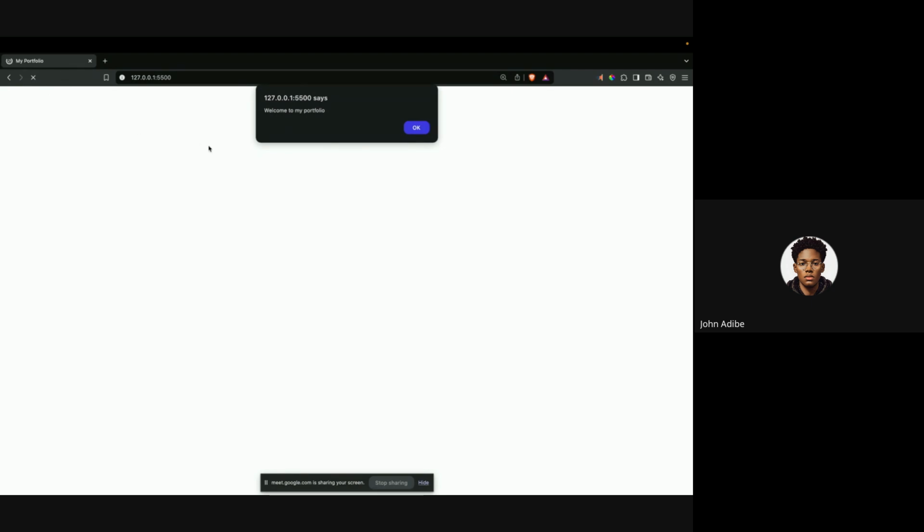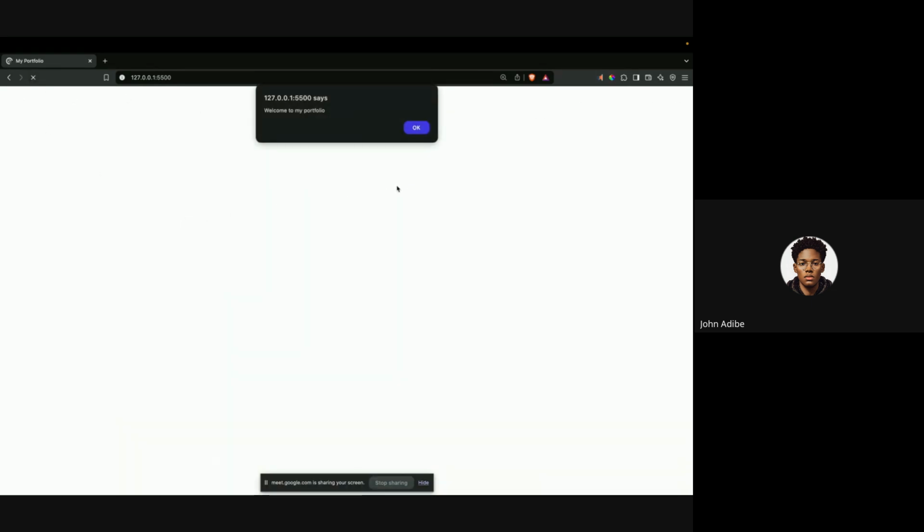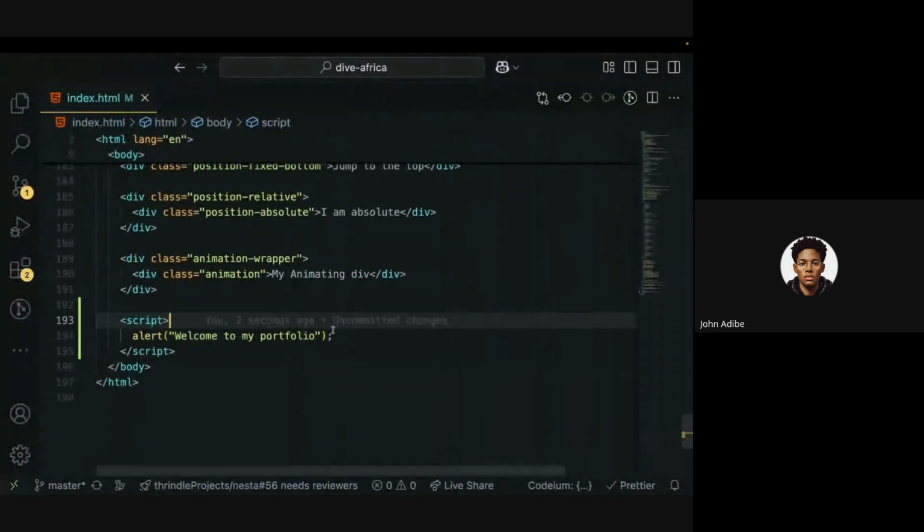My website is still loading. You can see it loading inside here. So if I click OK, it's going to show. Refresh again. Welcome to my portfolio. So that is alert. That's just what alert does. You can write anything you want, actually, anything entirely, just to alert the user that they have gotten to this part and they need to see this information before they proceed.